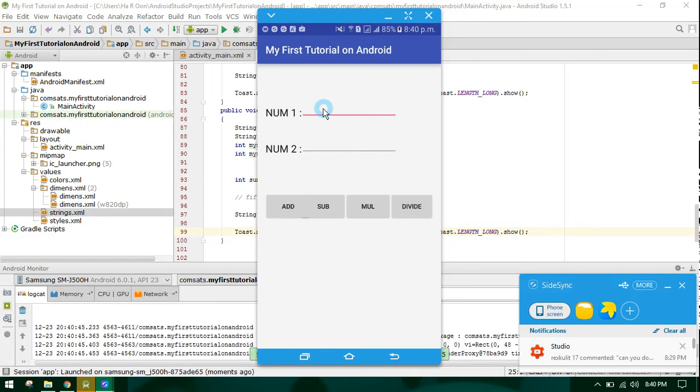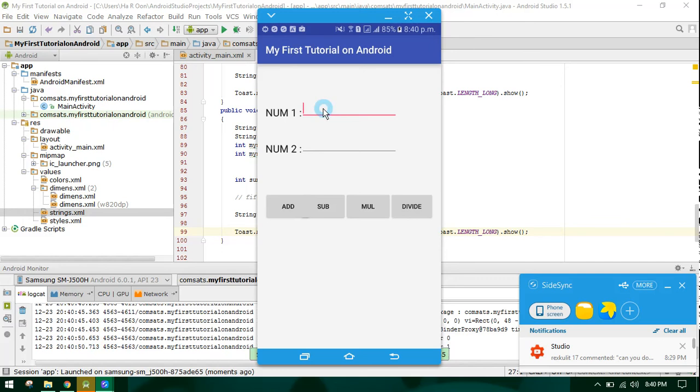Now you can see the application is running. I will input the number 6 as number 1, and I will input 3 in num2. Now when I click on add button, addition, you can see add is equal to 9, and when I click subtraction, you can see sub is equal to 3, and when I click multiplication, the result is 18, and if I divide this, the division answer is 2.